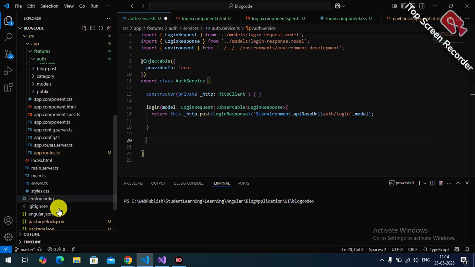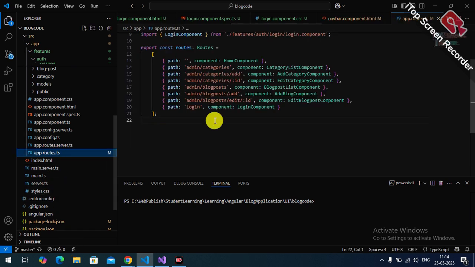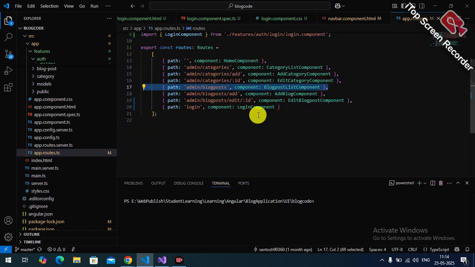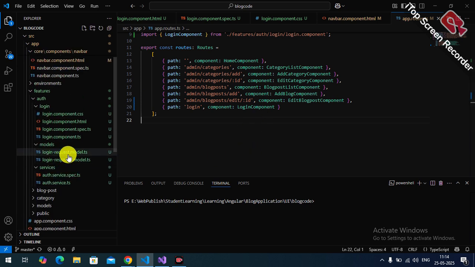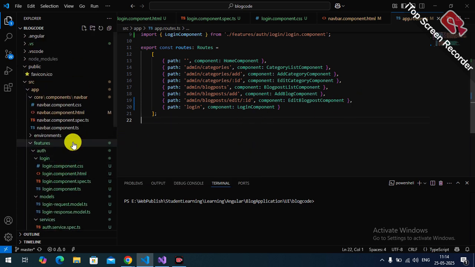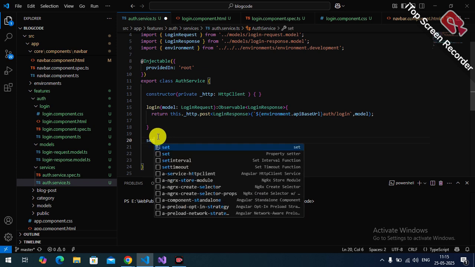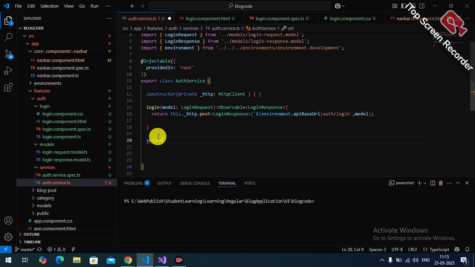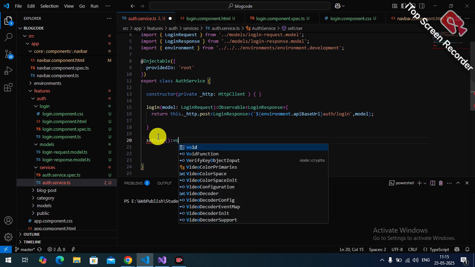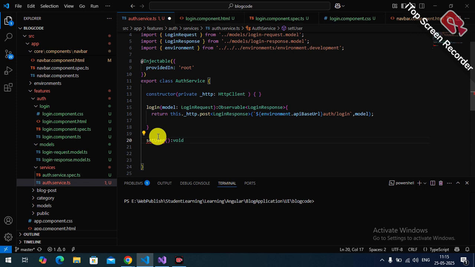So where we will define that is under the app.route. Here we will inject the app.route in the auth service, and we will inject the AuthGuard. So first let me create the user quickly. In this method I will set the user. So set user will require the user parameter. Right now I am just making it blank.